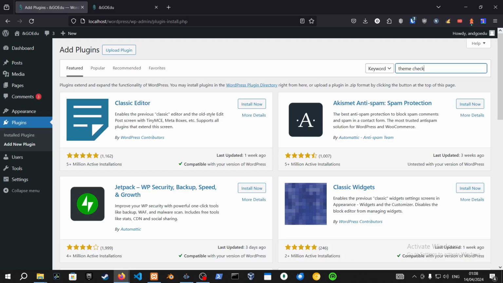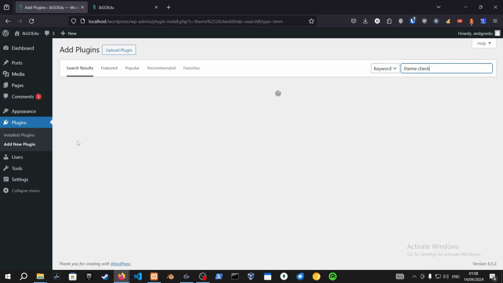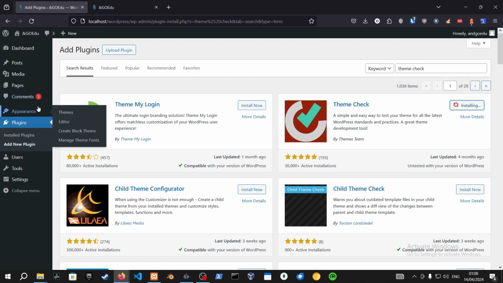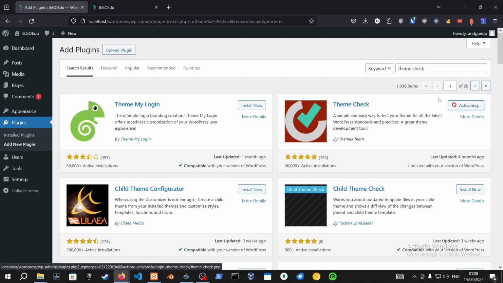So Theme Check. Again, if it does not appear when adding plugins, make sure to install it externally using the upload plugin option over here. We're going to install that now, and it's not going to appear in the plugins. It's going to appear in Appearance. So activate that.